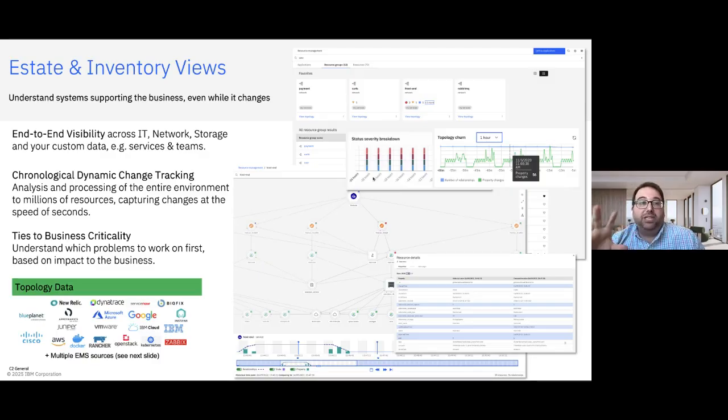And you're also able to see how this changes over time. So we're bringing in the chronological aspect of your topology so you know what it looked like, what it's changed to, if any of those changes have led to issues within your environment. It is easier to go back, pinpoint the exact change that occurred that caused the issue, and use that to remediate. But we also allow you to understand the business criticality of the different parts of your environment.